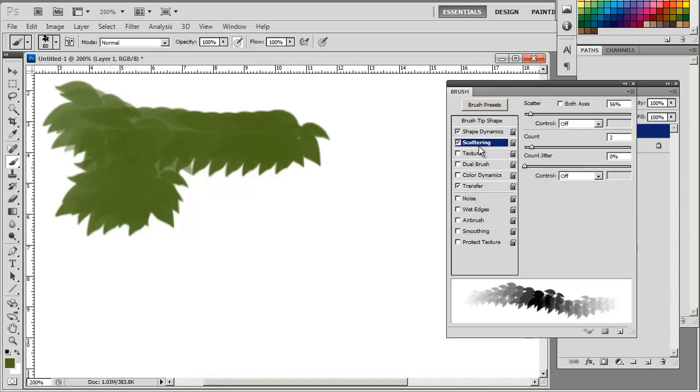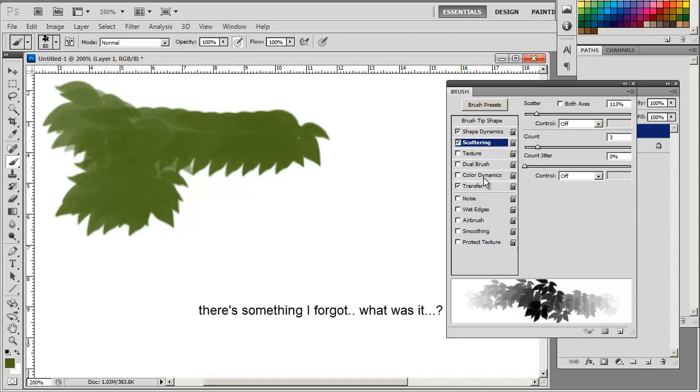Okay, and now scattering comes into play. We want to make it not so even, right? We want a little bit of unevenness, a bit of randomness to our leaves. So we can use scatter to adjust. Count, you want more leaves or fewer? The more you get, the more uniform they go, so you don't want the count to be too high. So let's say 3 looks nice. Okay, you don't really need any texture for your leaves, so just leave that alone. And you don't need the dual brush, so you leave that alone as well.